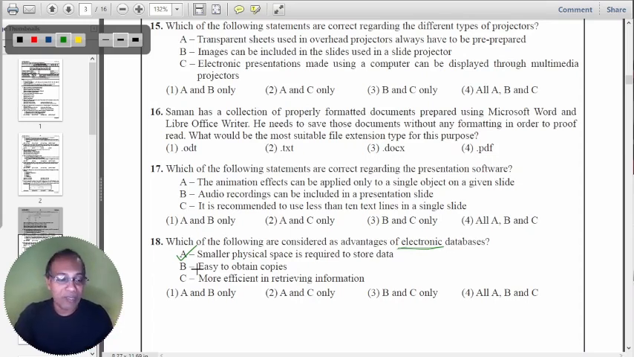If you take government offices, they have huge cupboards, huge drawers that store thousands and thousands of physical files. So you don't need to have all that space used up. You can just have it on your computer, or in the cloud, or on some central database. And in the central database, you can have all your documents, your files, your images, everything in folders, right? So that also can be considered as a database. So electronic databases can be that.